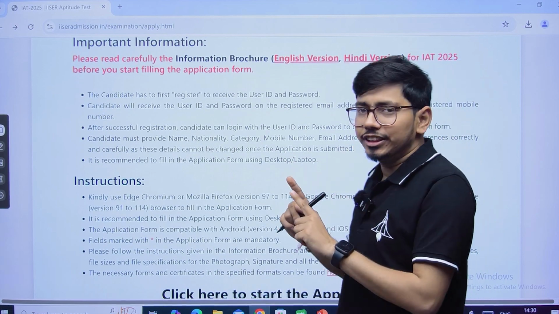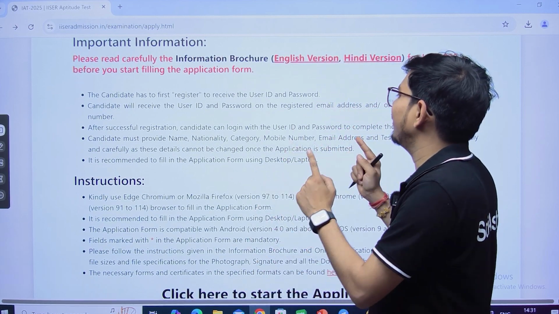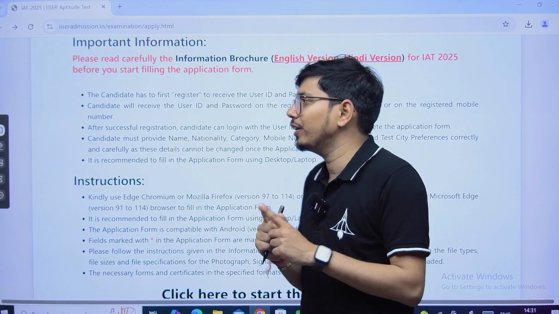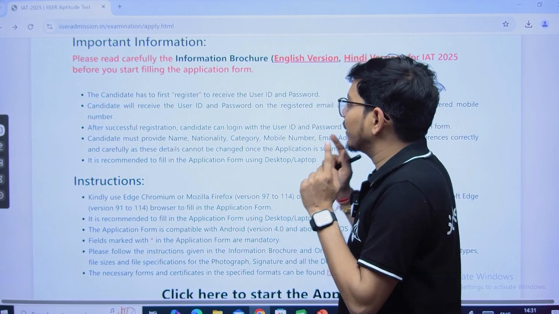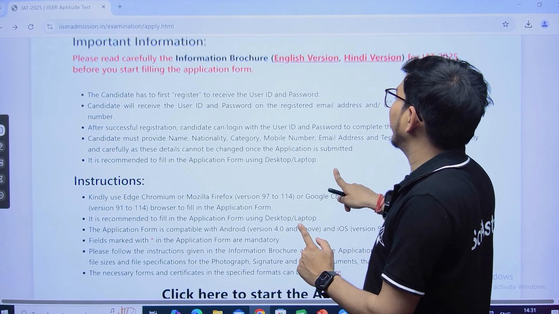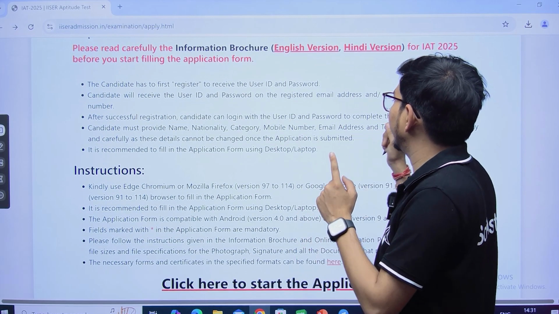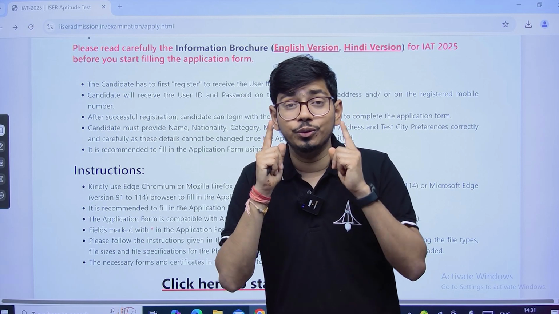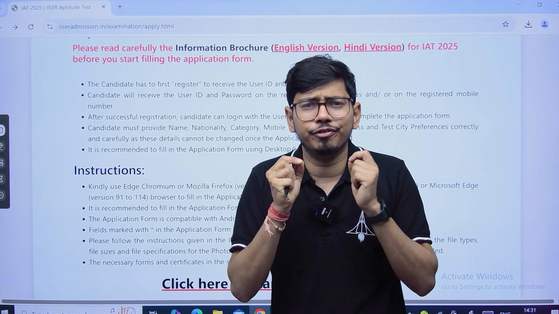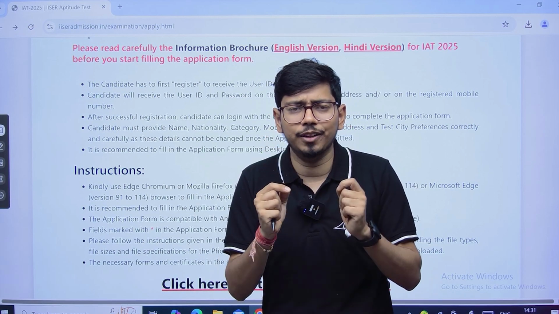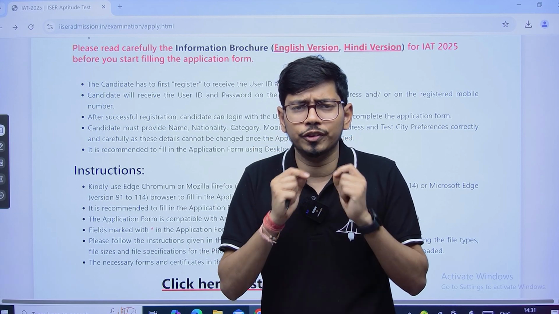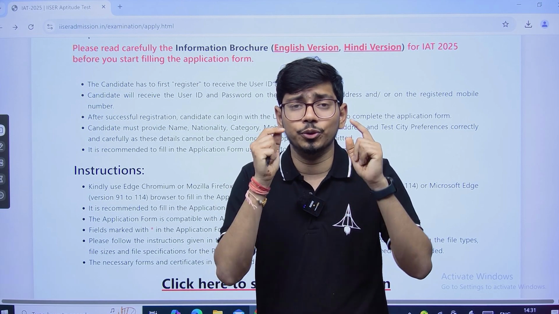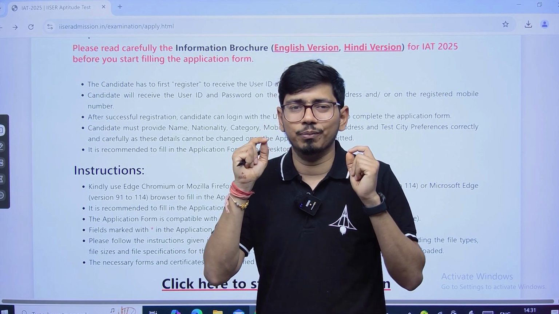So the first step is to register to receive the user ID and password by creating your account on this website. The candidate will receive the user ID and password on their registered email address and registered mobile number. So you need to put a correct, functional email ID and mobile number, because all further communication from the IISER Aptitude Test admissions team will be through your email ID and mobile number only.